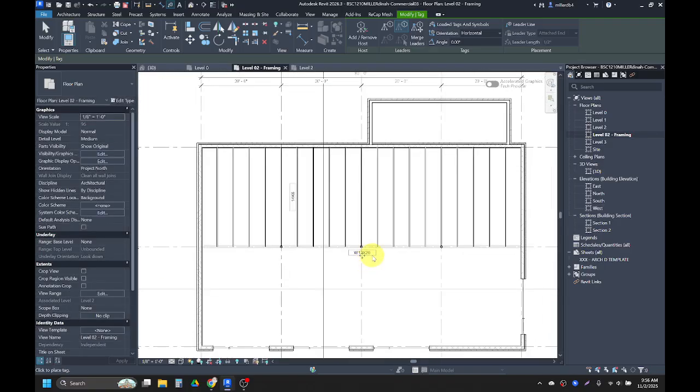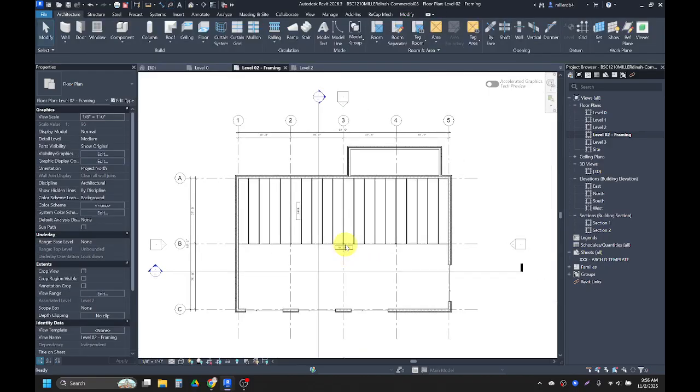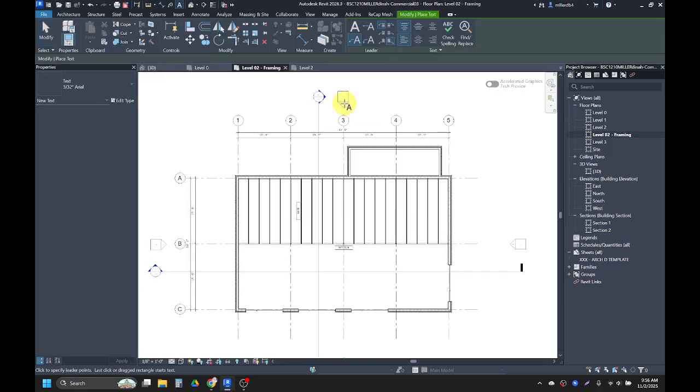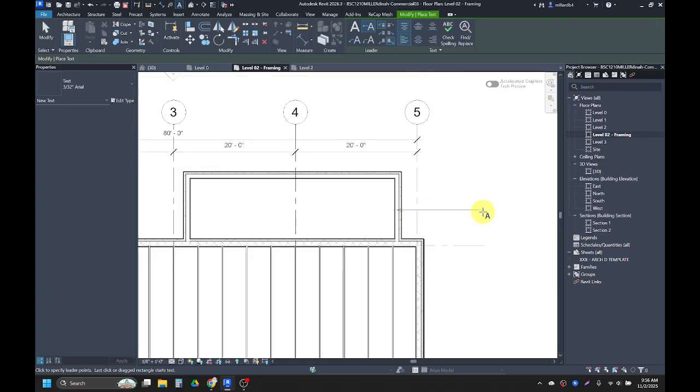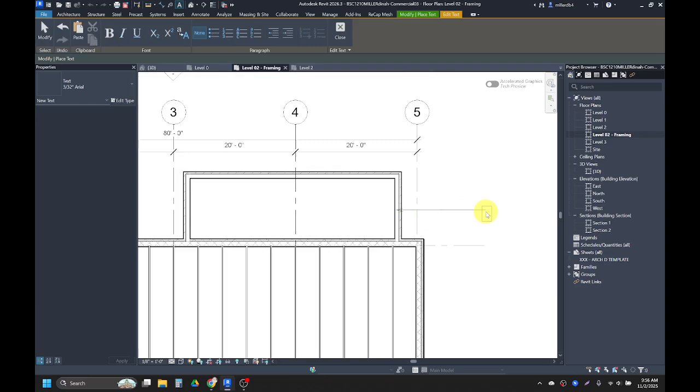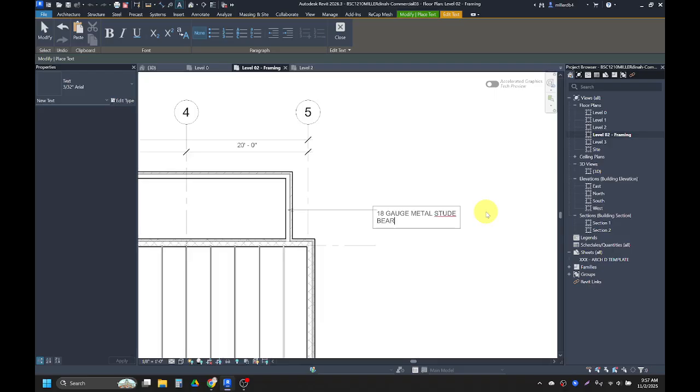And those are the two tags that are going to be in this view. And then I'll hit escape a billion trillion times. And I'll start my text tool again. So that's keyboard shortcut TX. I'll do a one segment text towards this wall. I'll move it out. And I'll type 18 gauge metal stud bearing wall. Whoops, might help if I spell bearing wall.